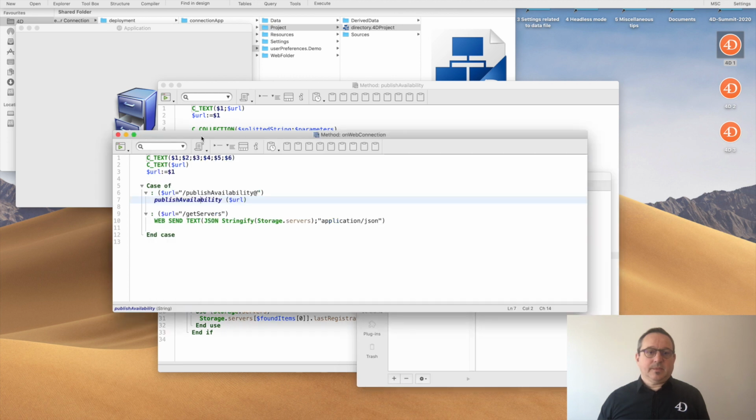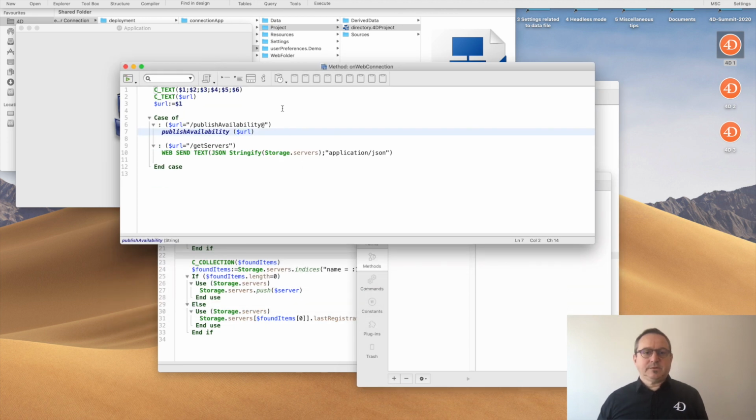The main method is the on web connection method. It will catch the request, and there are 2 functions available: the publish availability function and the get servers function. The get servers function will be used by the connection application to get all available servers, which are stored in a collection in the storage.servers collection.